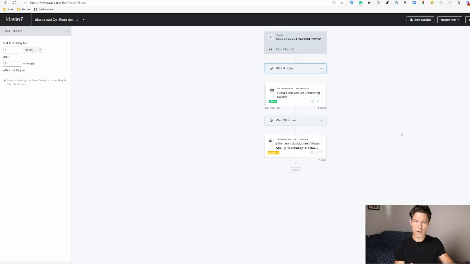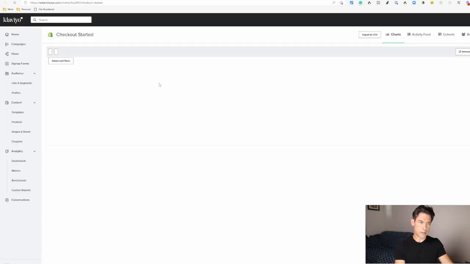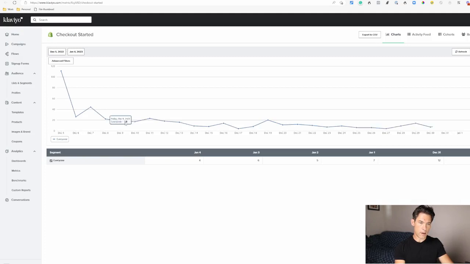Now, the difference between an abandoned checkout flow and an abandoned cart flow is to do with the trigger. So the standard abandoned cart reminder is actually an abandoned checkout reminder because it uses this trigger, which is checkout started. And if you click on the metric, you can see how often that particular event is fired.